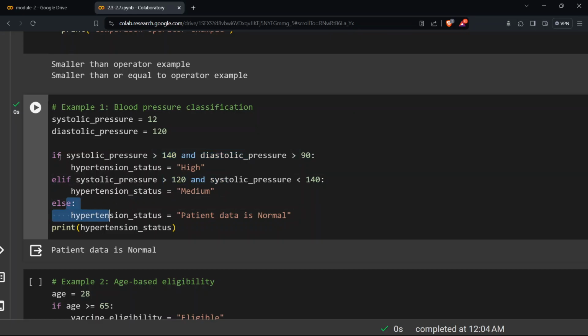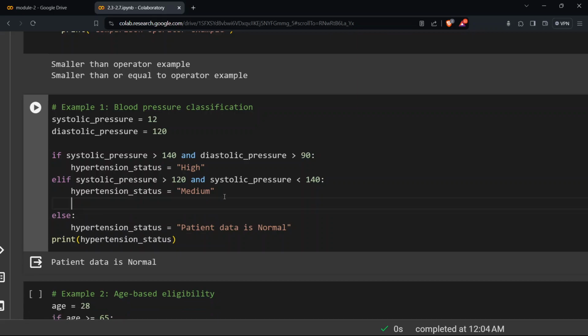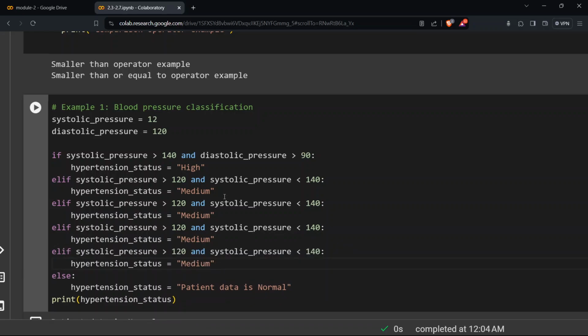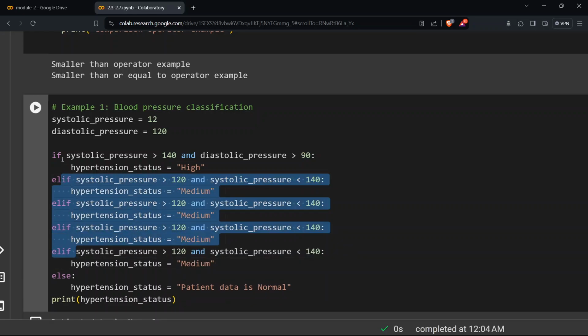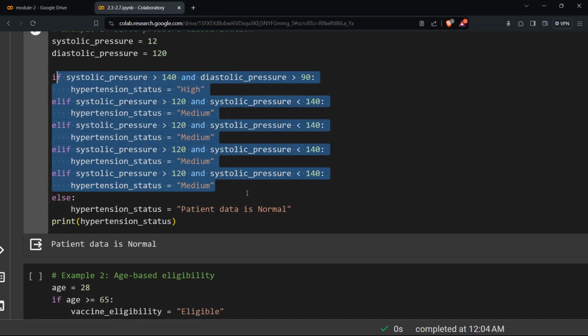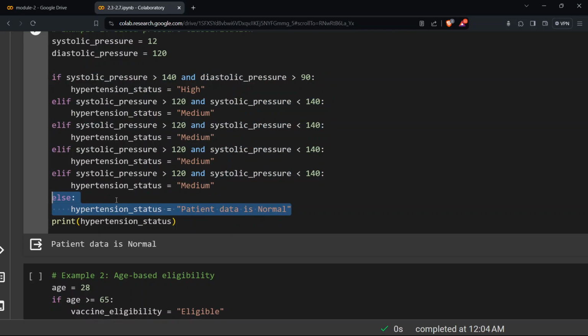So you can have only one if block, but you can have multiple elif blocks. Suppose you have multiple conditions, you can have n number of elif blocks, but only one if and one else. Understand? If this is not true, then go to elif. If elif is also not true and a different elif is present, go to the different elif. Same thing, different elif, different elif. If none of the if and elif is correct, then go to the else block. Understand? This is called if, elif and else blocks.